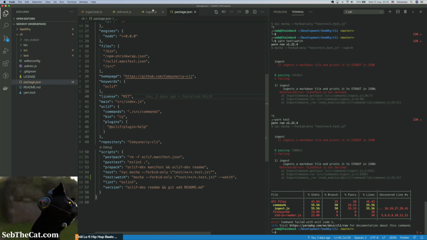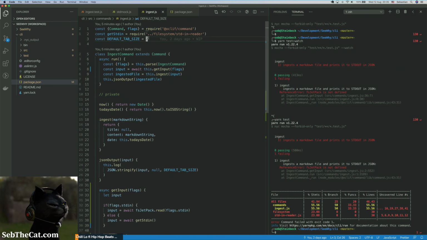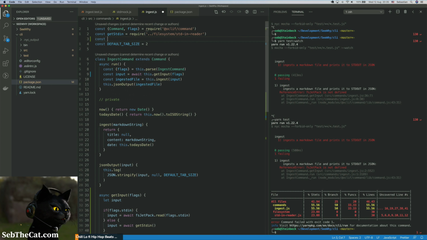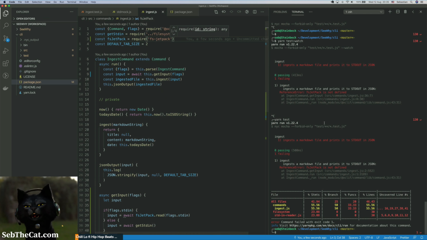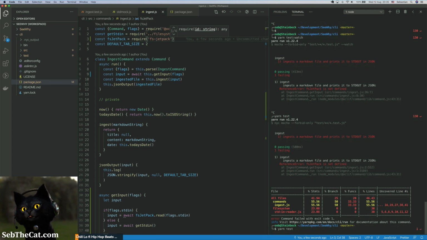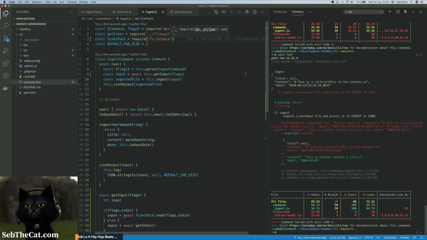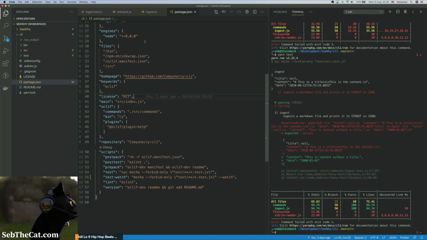All right. So let's just define our fs jetpack is equal to require fs jetpack. Okay. Cool. All right, so it looks like we're getting the correct content, but we're not passing the title, which, so this is content without, all right, so, oh, that's working already. That's fantastic.